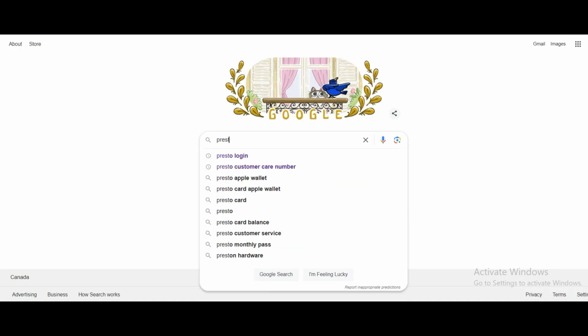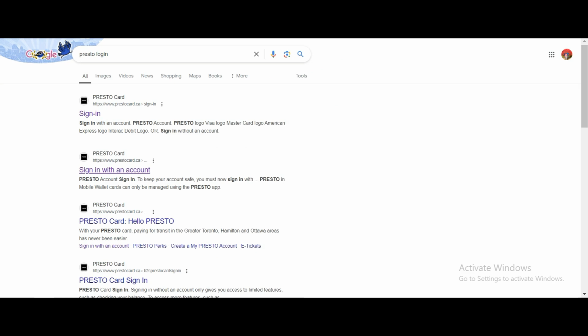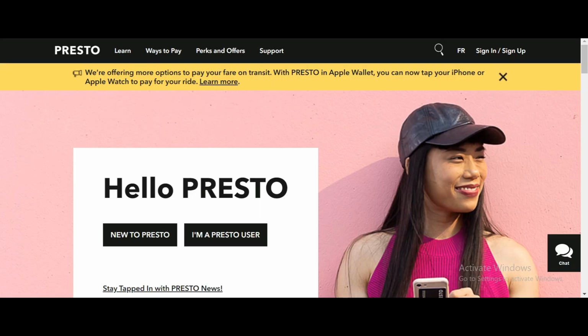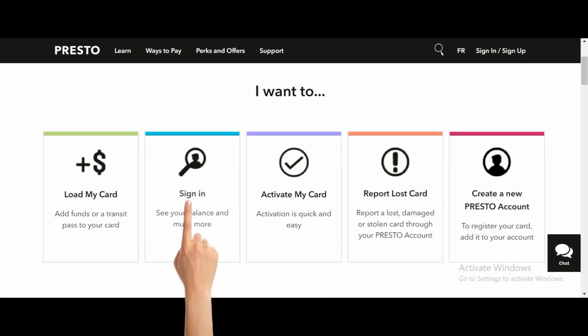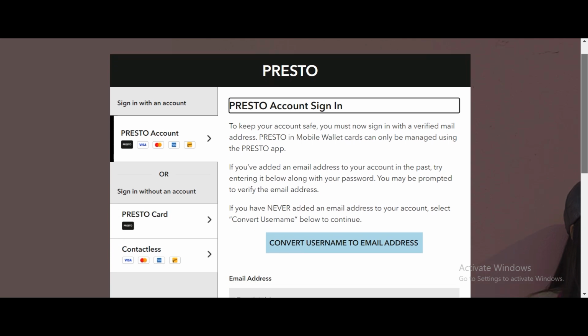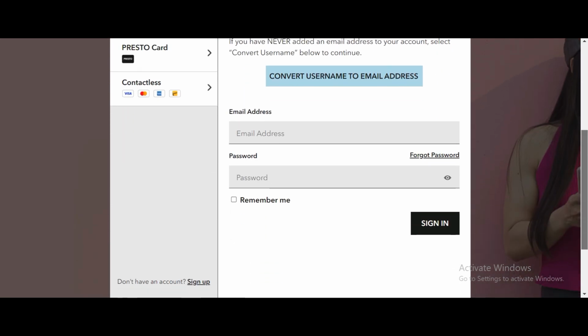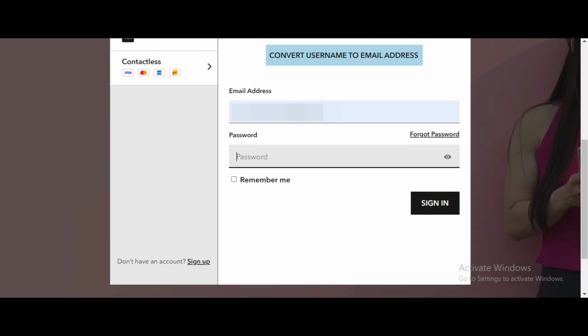In Google, type Presto login. Click on the link Sign in with an account. Click on I'm a Presto user button. Now click on Sign in. Scroll down. Enter your Presto email address and password.